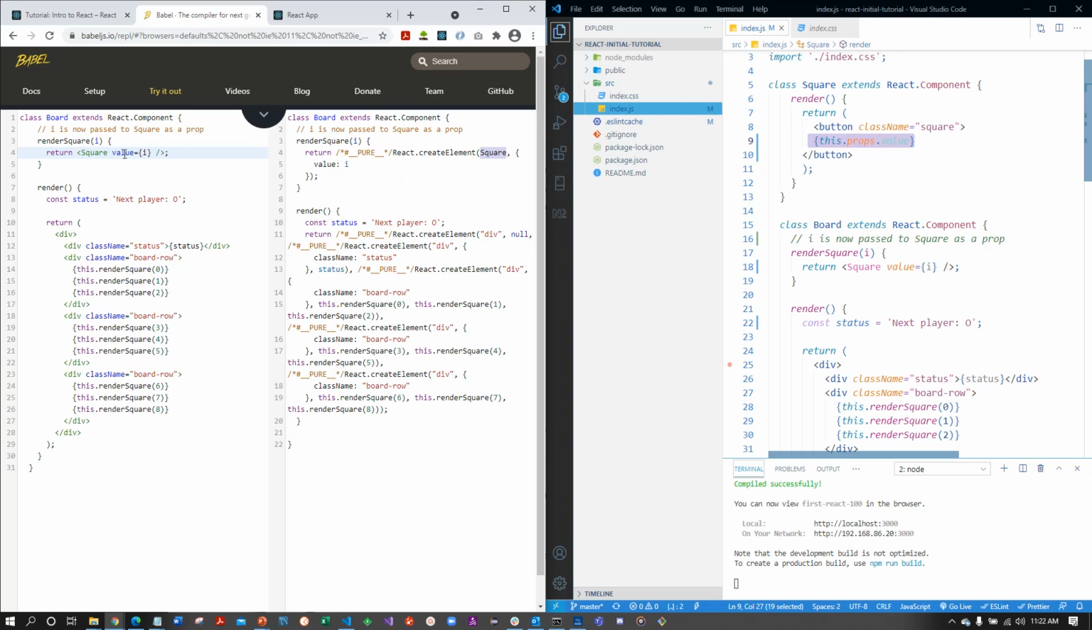Now we've seen a prop here, or an attribute here, and Babel turns this into a JavaScript object. Value set to I. So all the props that you add here, right, characteristics or attributes, what look like HTML attributes here, will be bundled together in this JavaScript object and passed to this component square.